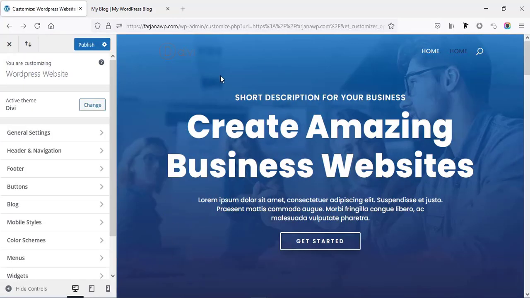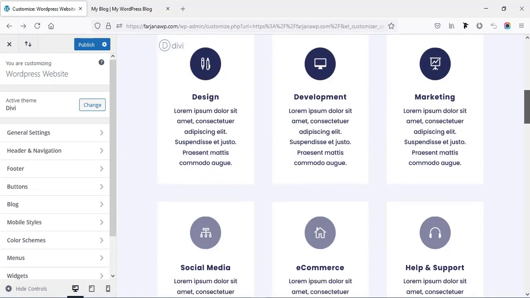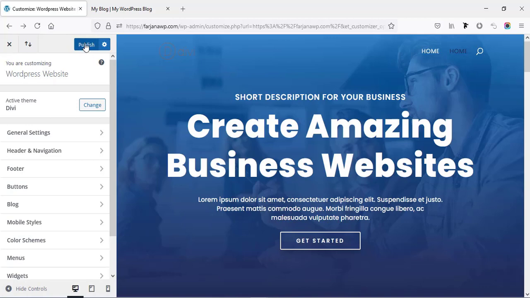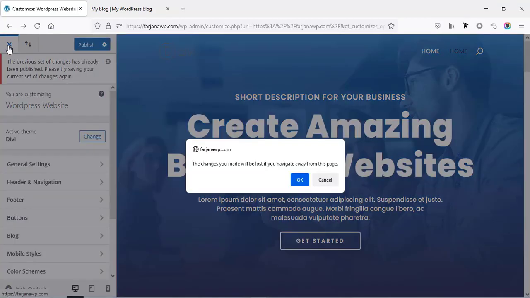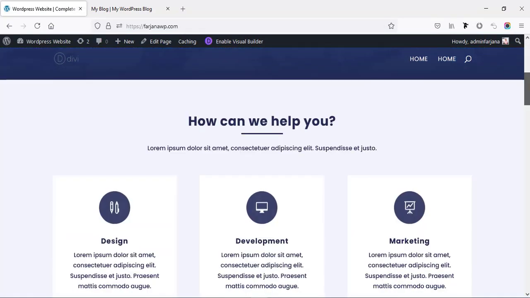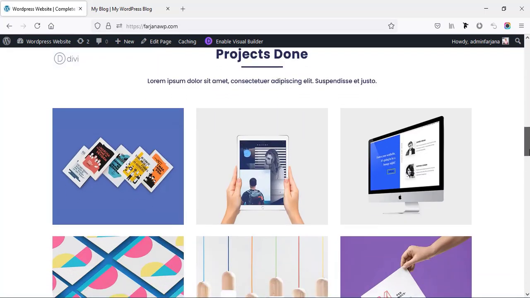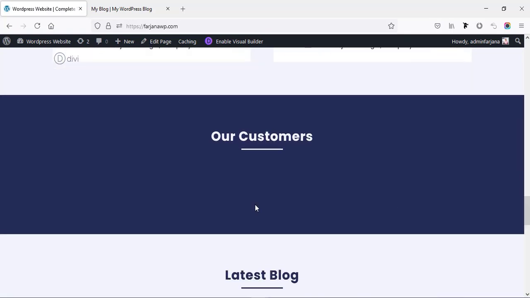Okay, so now all looks okay. And finally save changes. And now I'm going back to the home page. So top area looks good, this section looks okay. Also here is the project area, here is client reviews, here is customers.